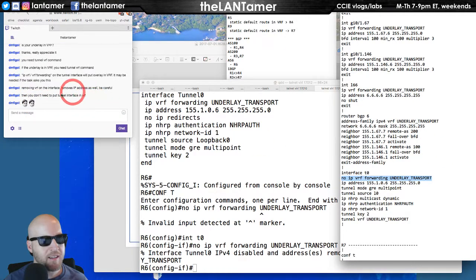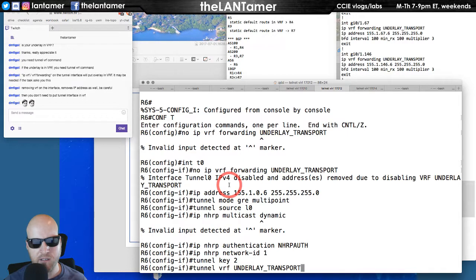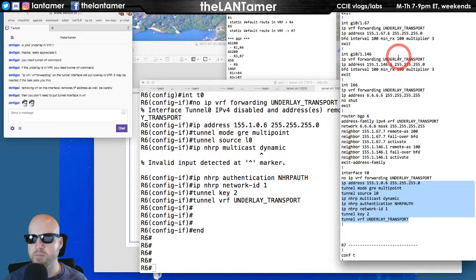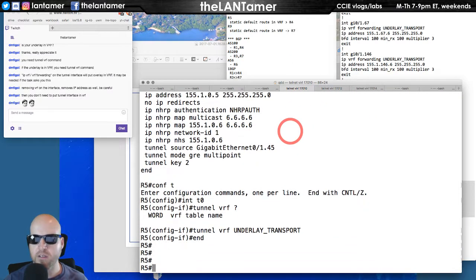Then you don't need to put, hey, I see you're using the emoticons, that's awesome. All right, so now tunnel VRF. Let's just put this whole thing in here. Okay, so that's my hub, and I'm going to drop back over to the spoke.